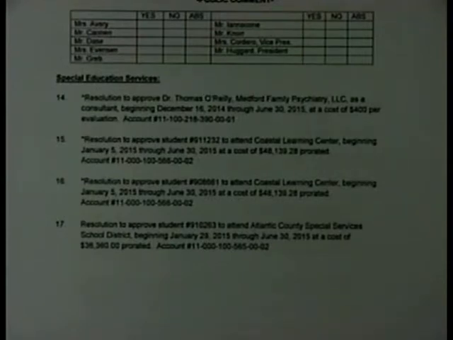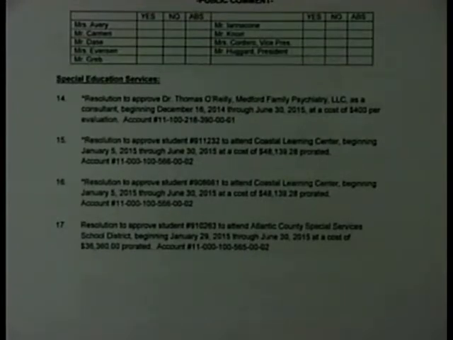And item 17, a resolution to approve student number listed to attend the Atlantic County Special Services School District, January 29th through June 30, 2015. The cost of $36,360 will be prorated. The account number is listed.